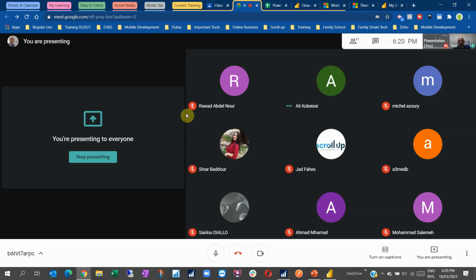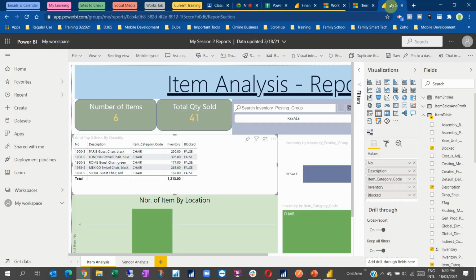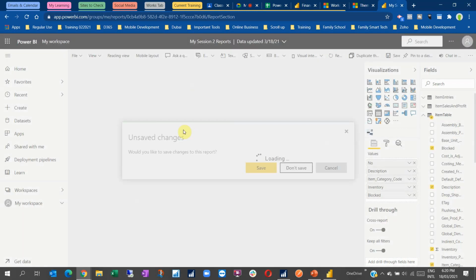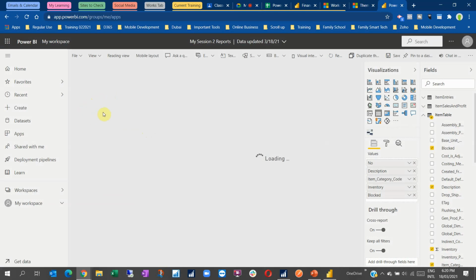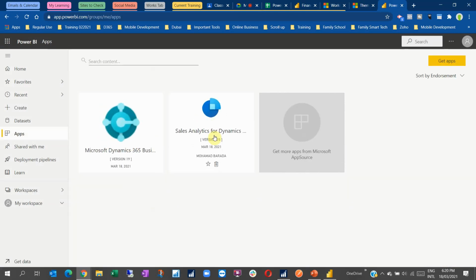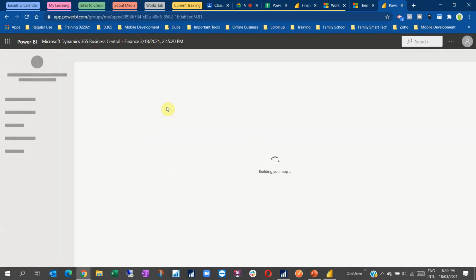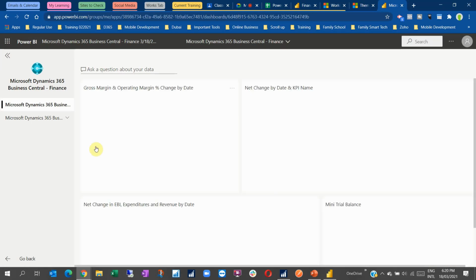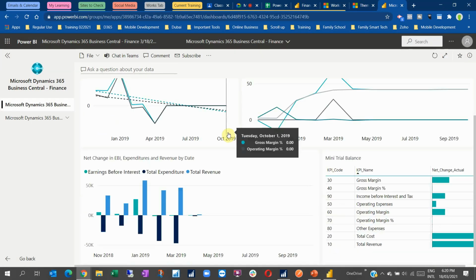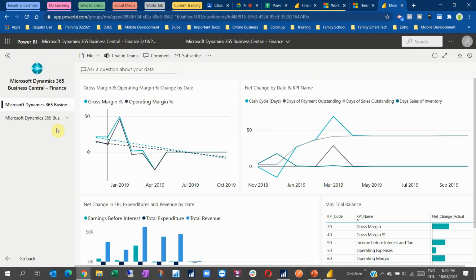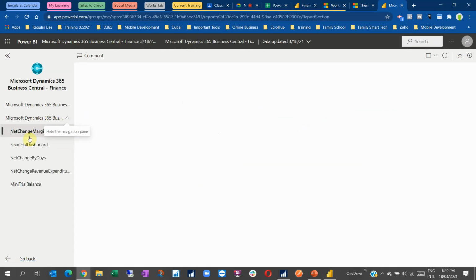The session is going to take different reports. I'm going to show you also the apps available. There are already apps available for Business Central, and for CRM I have it already here. You see here there is Sales Analytics for Dynamics Business Central and for CRM. We have very advanced and very nice reports already built in, and you can connect your data with them. When you build it, you can connect your Business Central or Nav and have these reports available for you.